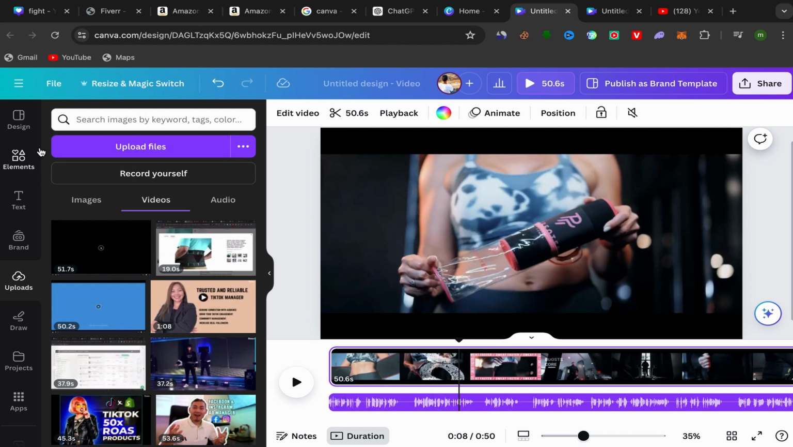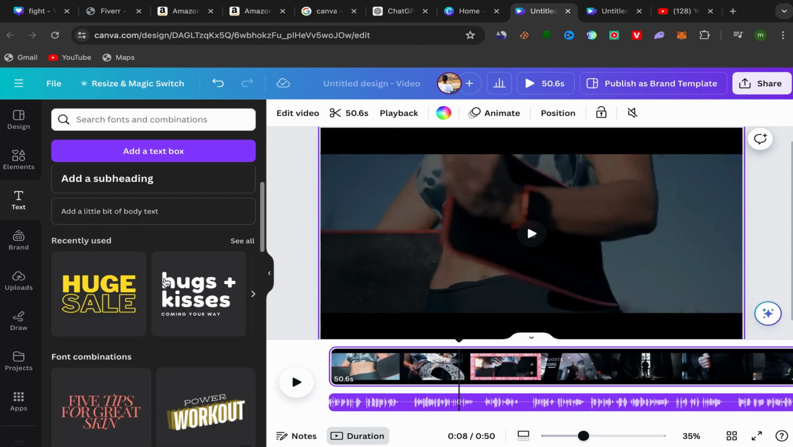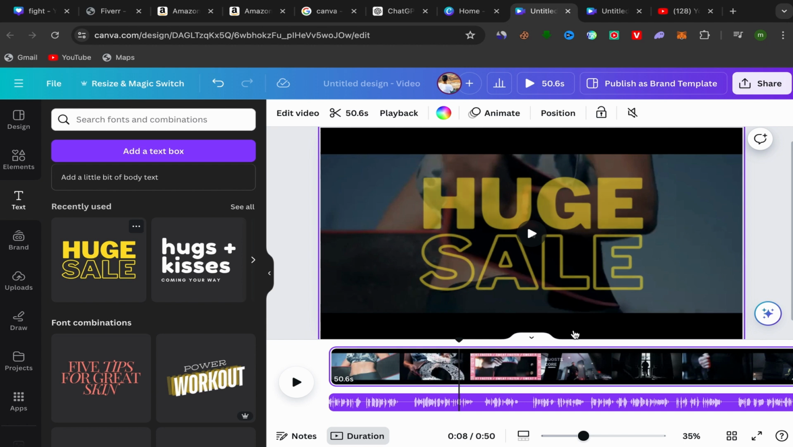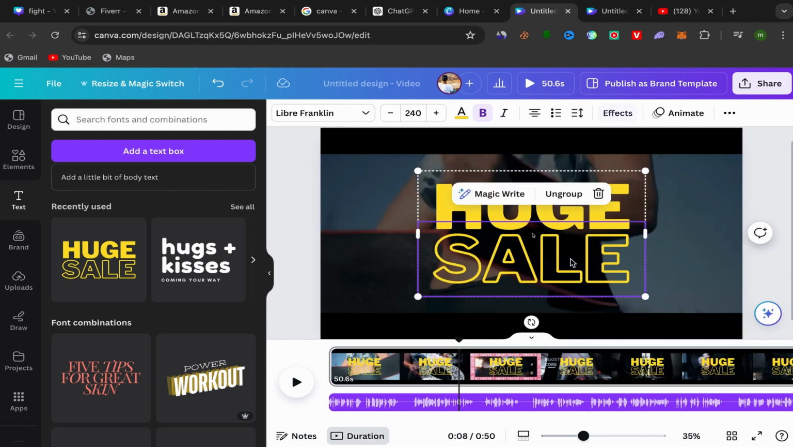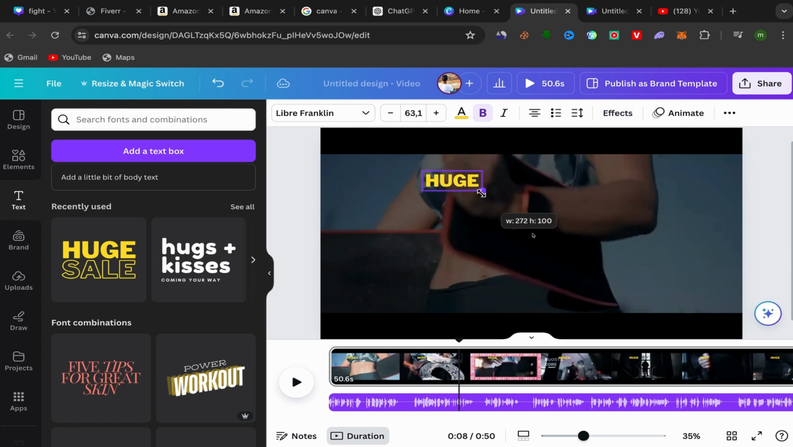After you finish, click over here on text. Click on text, scroll down, choose which text style you want to use. For example, I'm going to use this one. Just click on the text style that you want to use, and your text style will be over here like this. I'm going to delete the second one, and I'm going to decrease the font size of this text like this, and I will put this text here. Okay, double click on this text and write this sentence.